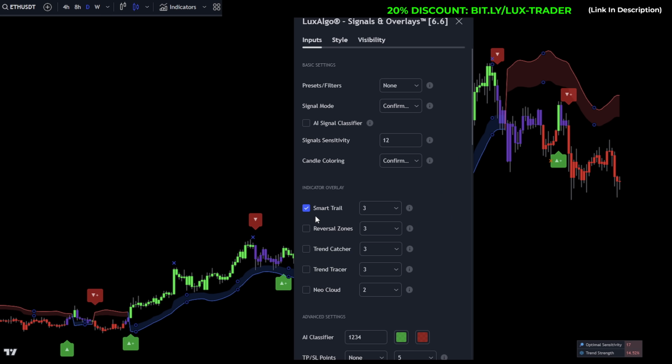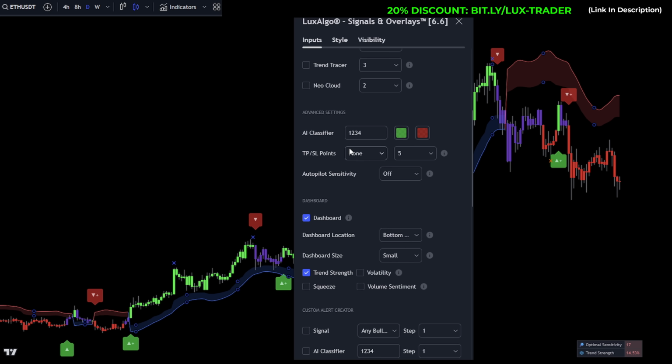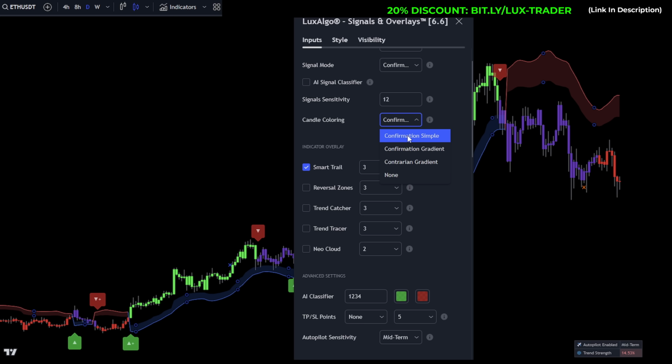Now, let's open the settings of the LuxAlgo Signals and Overlays indicator and adjust its settings. First, let's take a look at the basic settings for the presets and filters. For the signal mode, you want to use confirmation and exits, and you do not want to use the AI signal classifier, so make sure this option is disabled. For the signal sensitivity, I'd recommend using the autopilot sensitivity set to mid-term. Next, for the candle coloring, we are going to use confirmation simple.